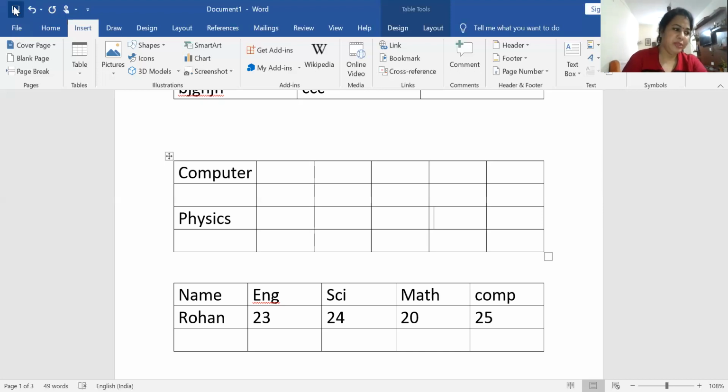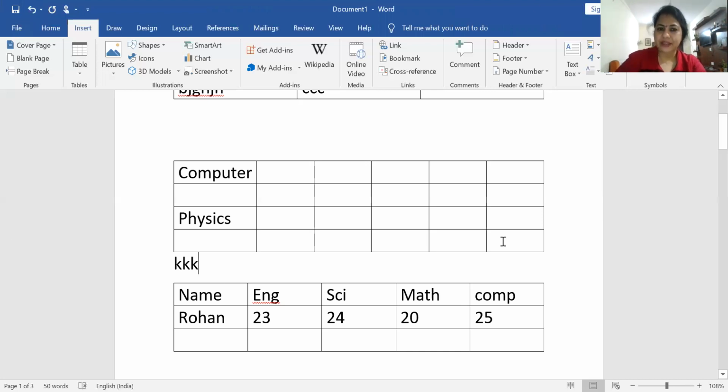Okay, now in the same way you can move inside the table, and you can type the data in the table. If the cursor is outside the table and you type, that will not go inside the table. So if you want to enter the data inside the table, first click inside the table, then you can type the data.